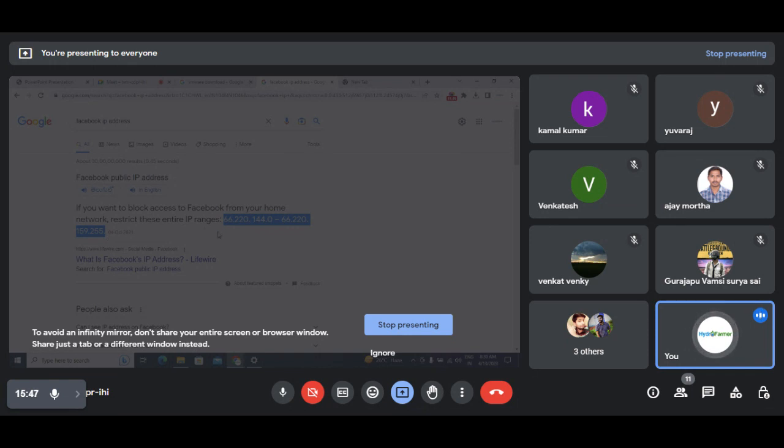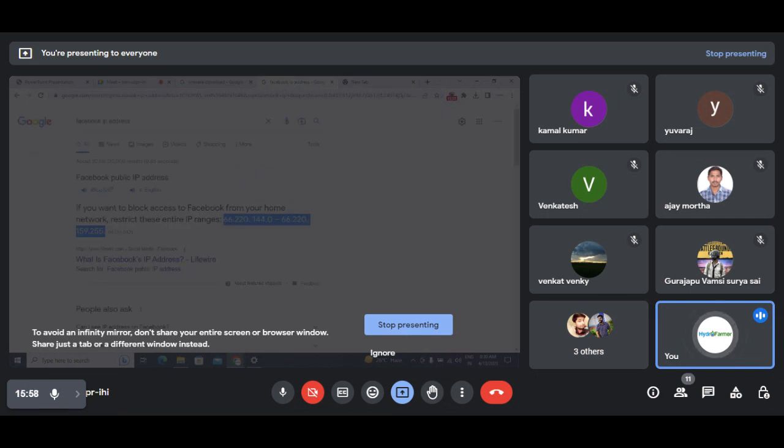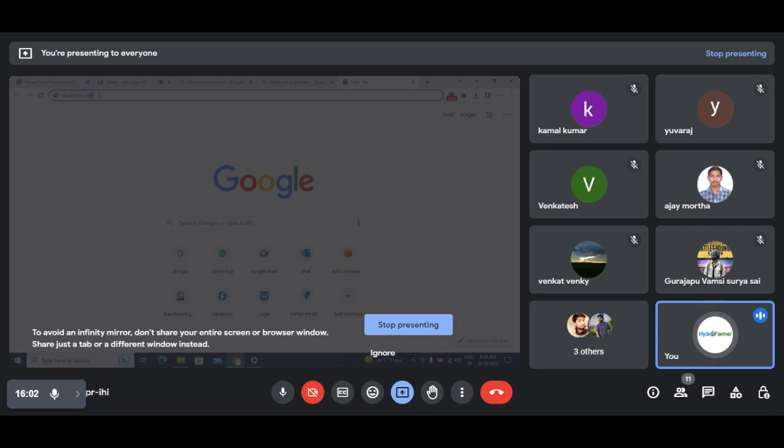If I say 66.220.144.0, nobody will be able to understand, right? So for that purpose, they will map this particular IP address to this name, such that it will become convenient for people to understand.